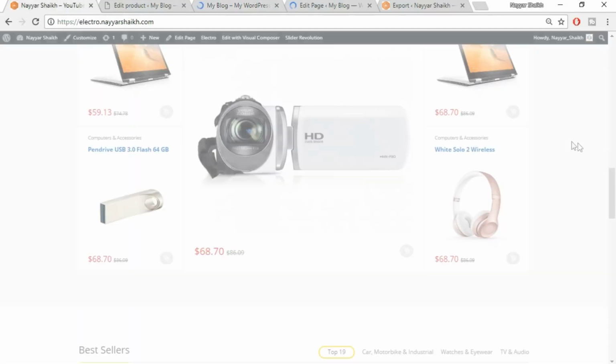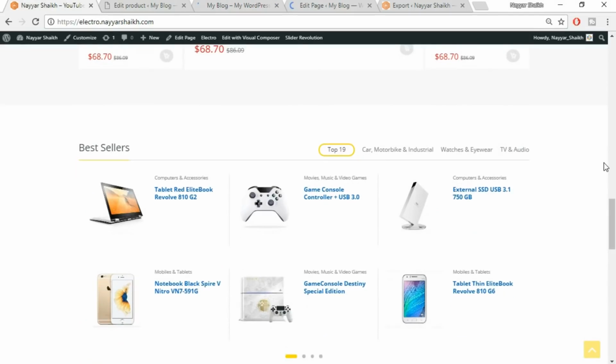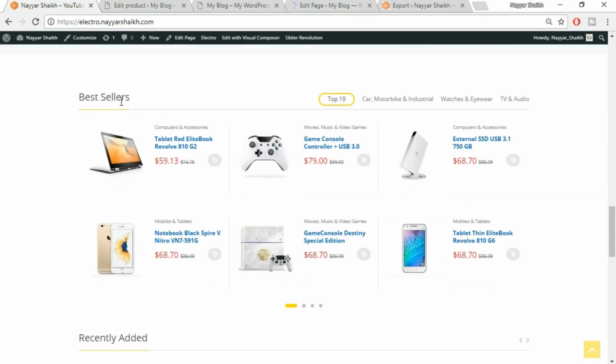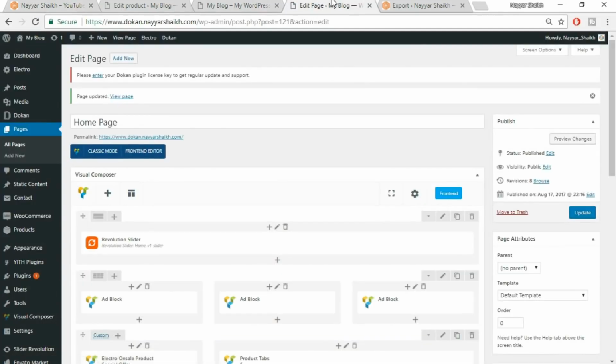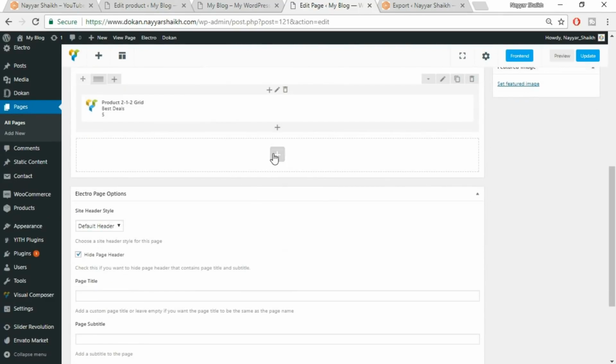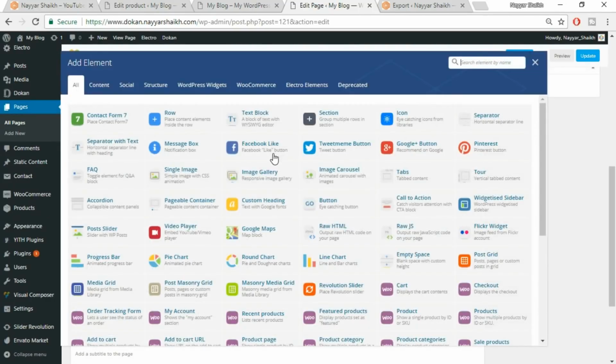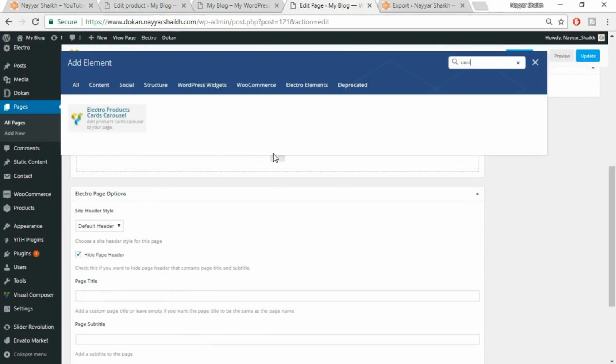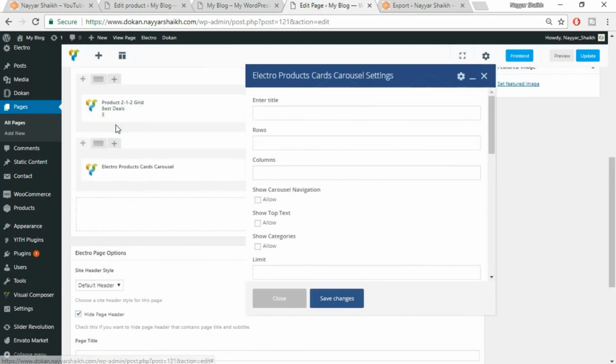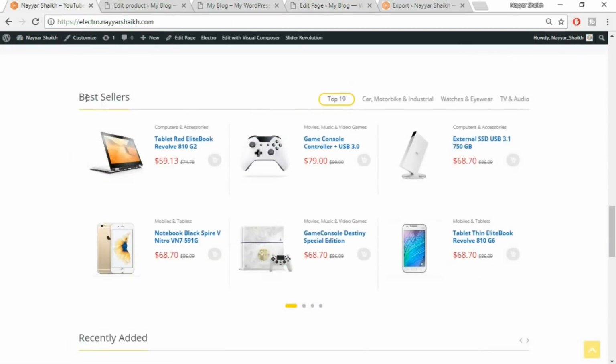Now let's see another section which we will have to add. This is the best seller section. So again come back to this page, scroll down, click on this plus button and search for cart carousel. Product cart carousel, this is the one we want. Now we can add this title, best seller.